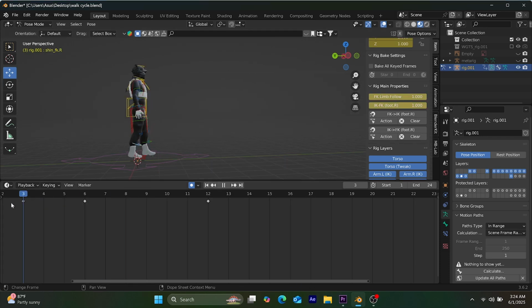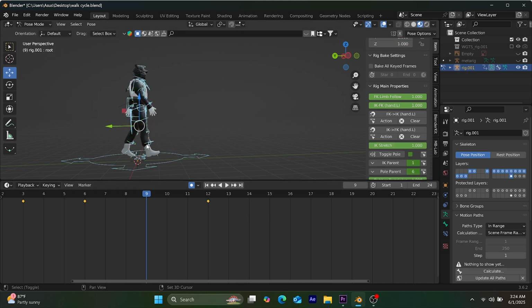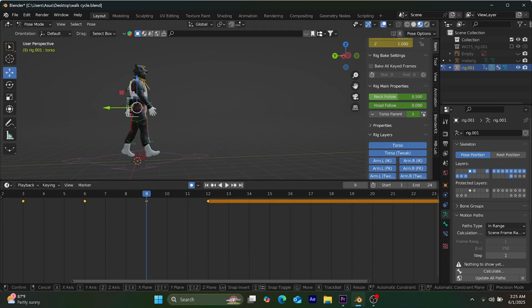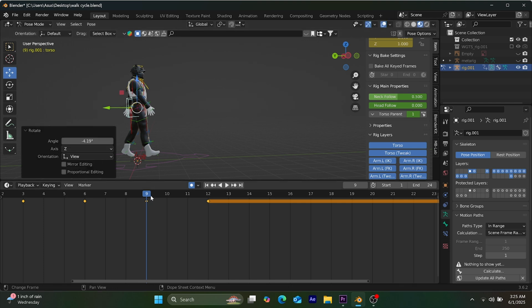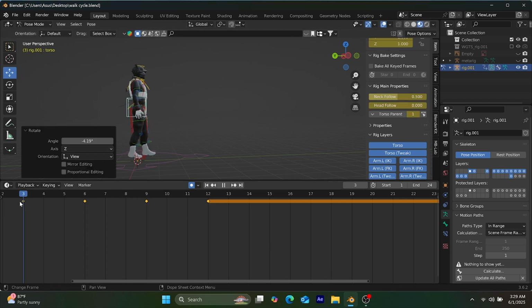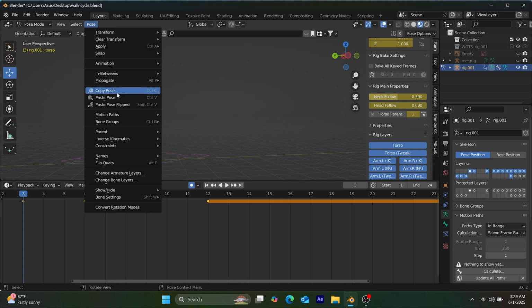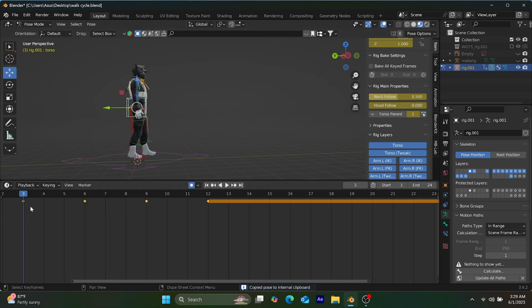Next, we go to frame 9. Press A again to highlight all and press I for the keyframe. At frame 9, you grab the hips and you bring it up just a little bit. Now it's time to use the mirror tool once again. The mirror tool is the same thing as flipping the keyframe that you copied. The act of flipping your copied keyframe is called mirroring. So like I said, it's time to use the mirror tool once again.